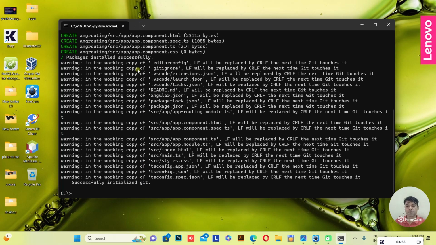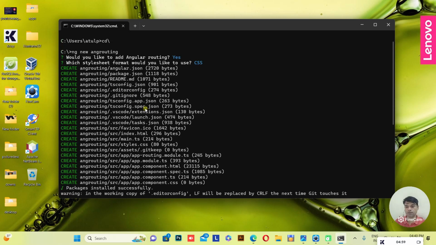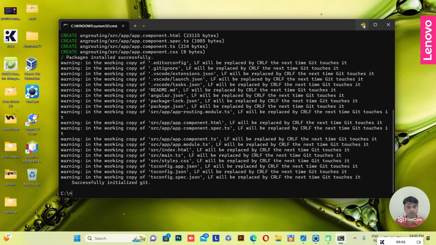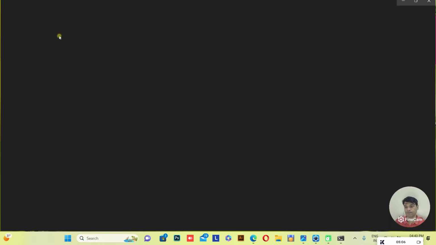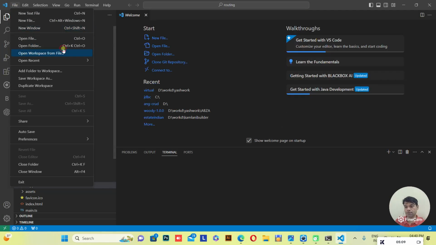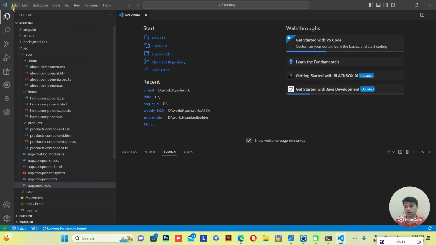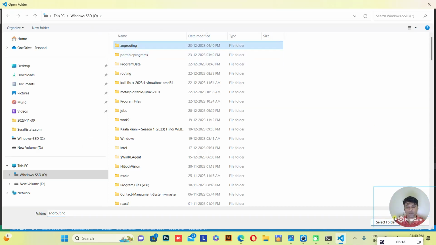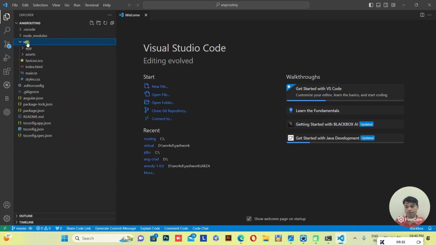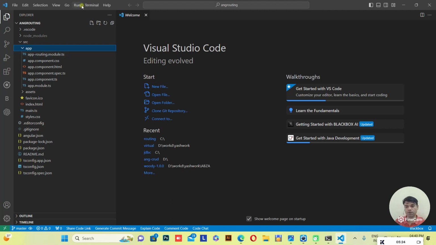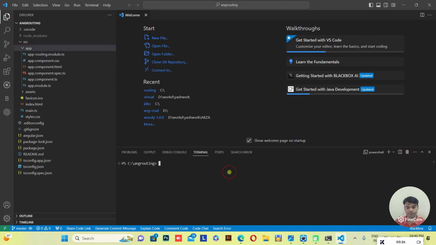So the application is created successfully. It is in C. So we start Visual Studio Code again and we open our application, ANG routing. So this is a blank application. Now first of all, we start the terminal and try to run it. So we run the command ng serve.